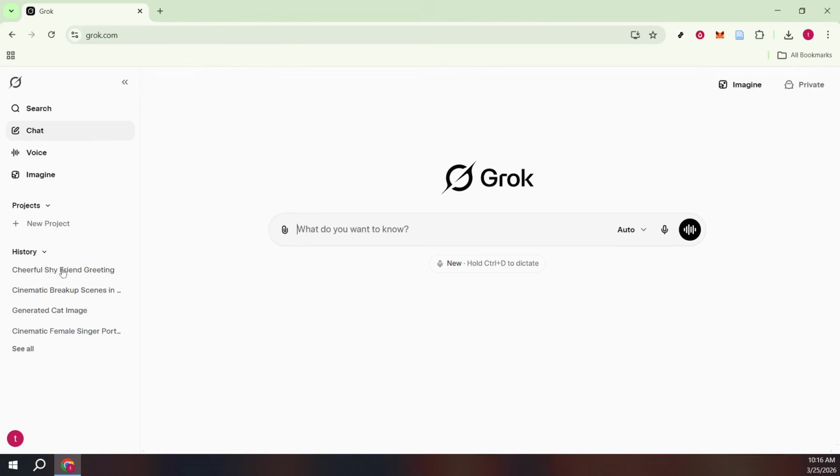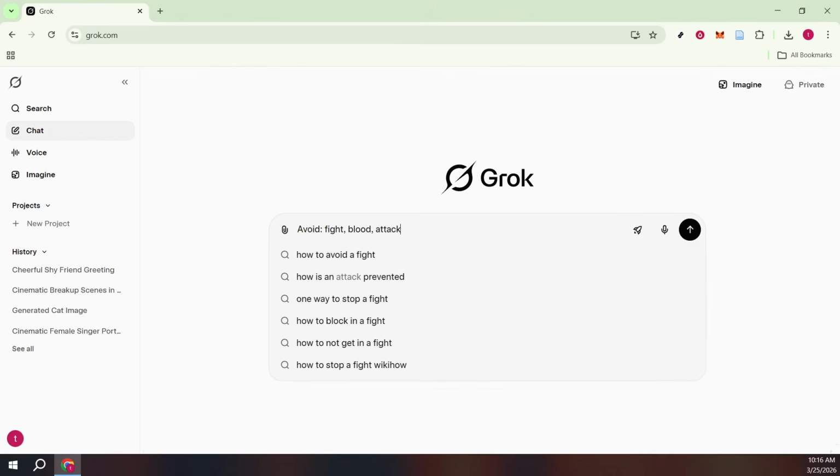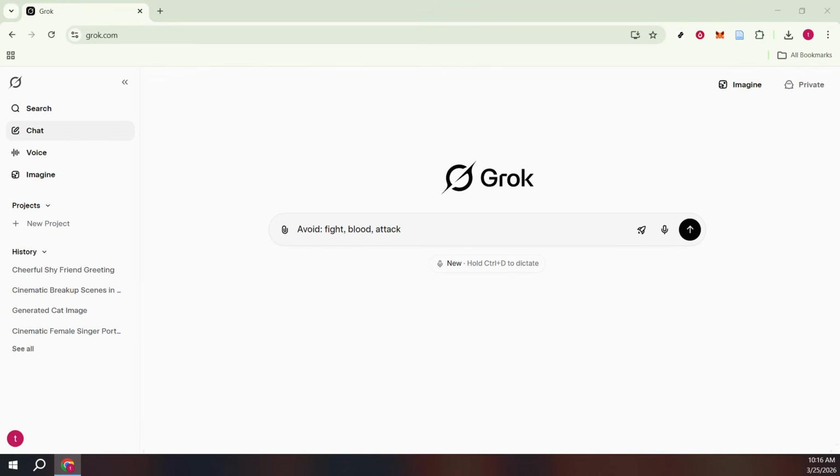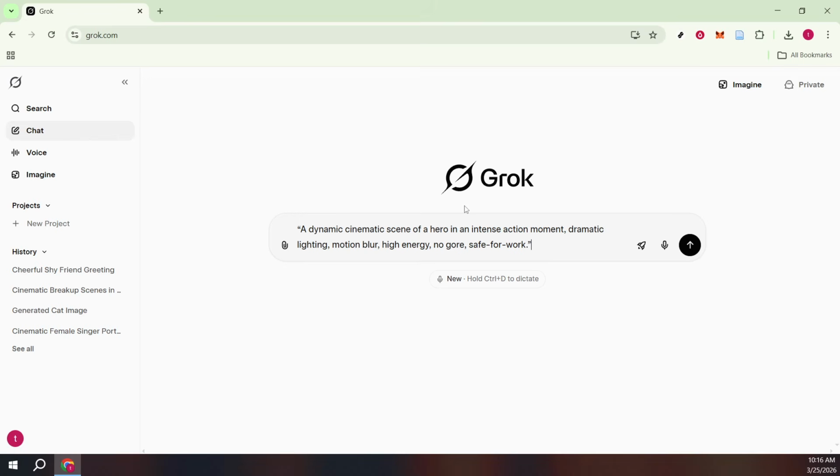Here's a concrete example to make that easier. Avoid words that commonly trigger safety filters like fight, blood, or attack. Instead, describe the energy and aesthetics of the moment. For instance, you might say, a dynamic cinematic scene of a hero in an intense action moment, dramatic lighting, motion blur, high energy, no gore, safe for work. Notice how this captures movement, tension, and visual style without dwelling on violence or graphic content.